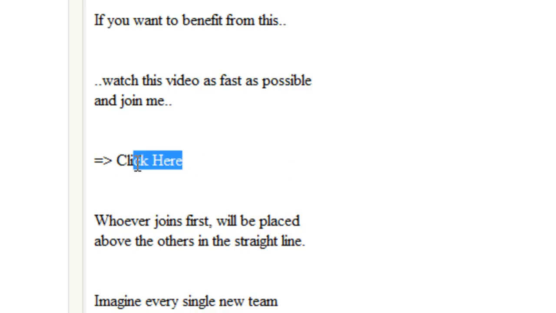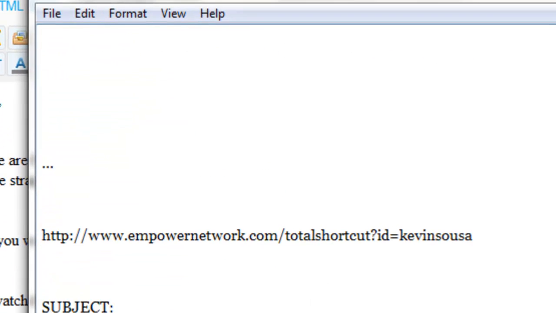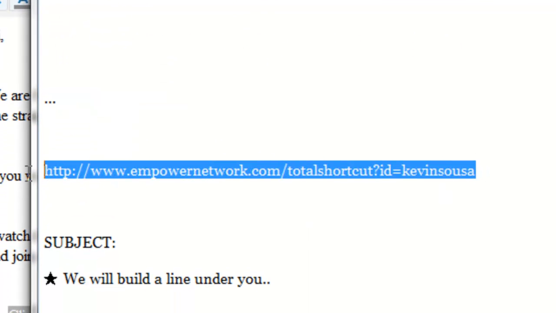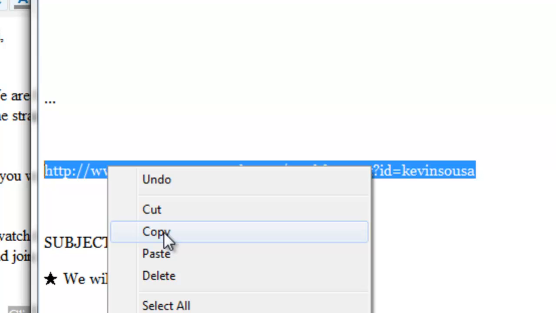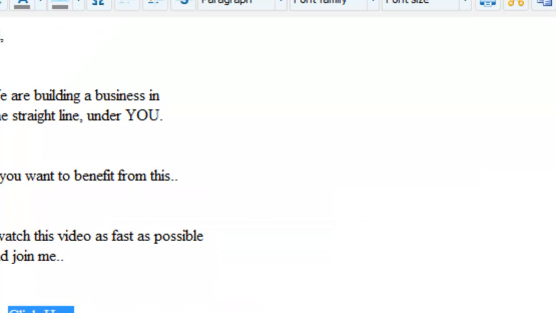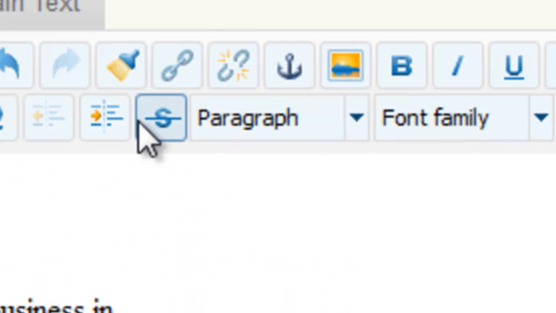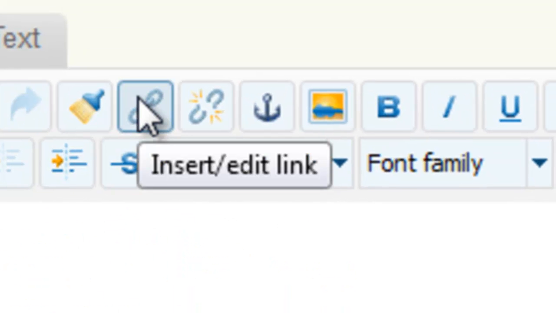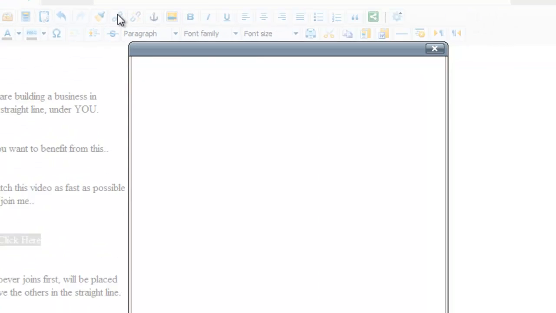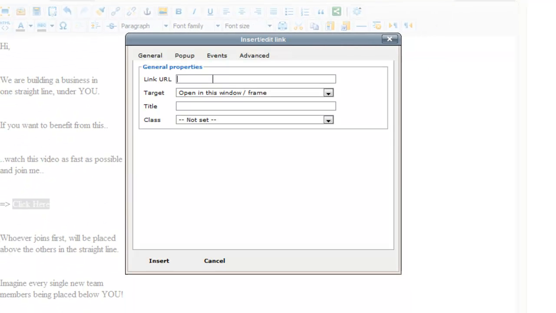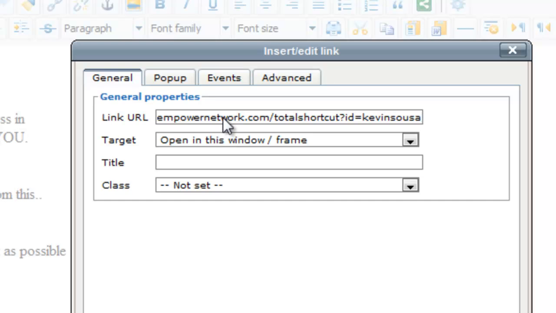And so click here, I want to turn it into a link, right? So I'm going to go back and grab my link. There it is. Okay, and in my notepad I can right-click copy. There's my link to the sales page. I'm going to make sure click here is highlighted. Then I'm going to go up to the top and click on Insert Edit Link. And that little box opens up, and I'm going to paste that link right in there.